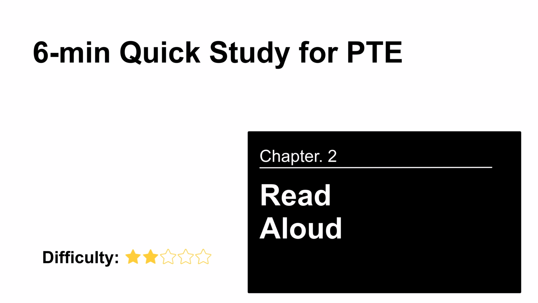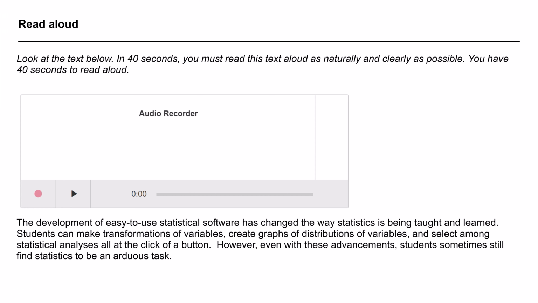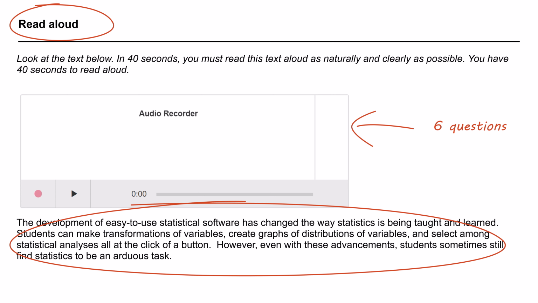So today I'm going to share how to do the second question type in the PTE test, read aloud questions. Now the second PTE question type is called read aloud. There are about 6 of these questions in each test, and for each question you just read 2 or 3 sentences aloud to a computer. And that's it. No thinking. Just read what you see on the screen and say it well.